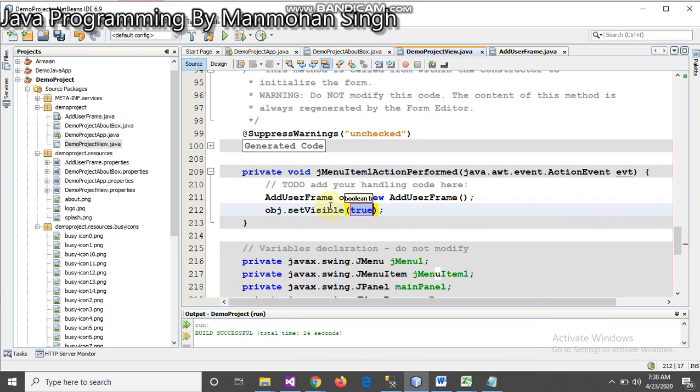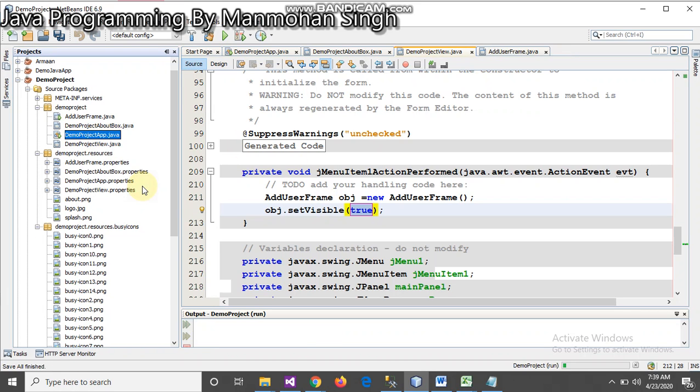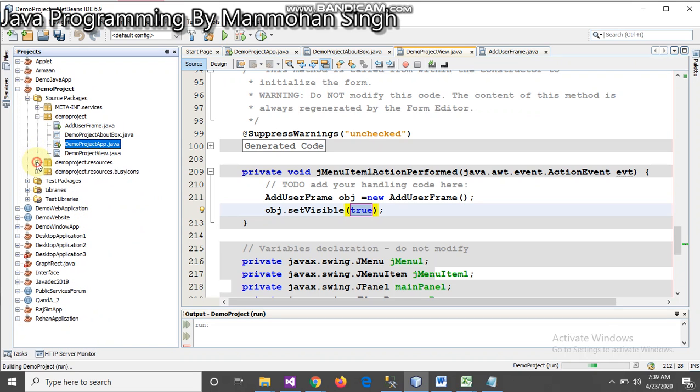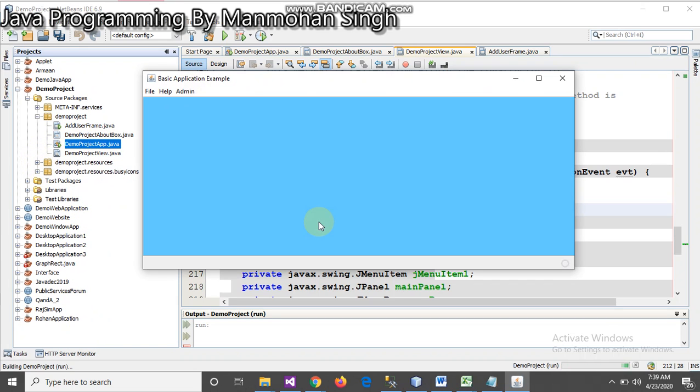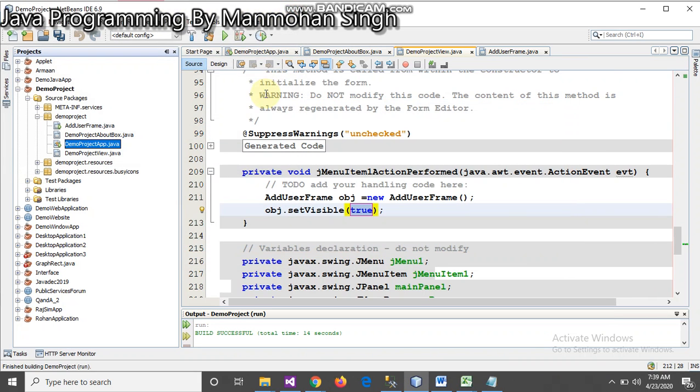When we were working in Notepad, we used to give the size also. Here the size is already defined in the design. So setVisible true, that's it. Now you can run this project, and as I told earlier, this project should be run from the demo project app, because this is the main method class. See, the color is there, the menu is there, the menu item is there. If I click on this, I can open the frame. In this way we will keep on creating frames and finish the application.